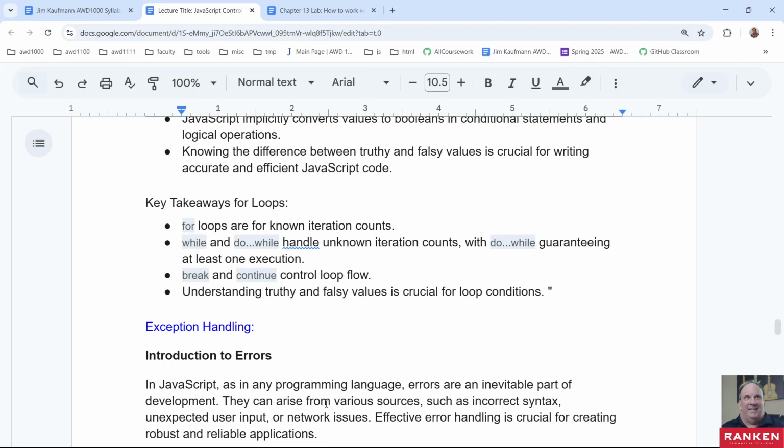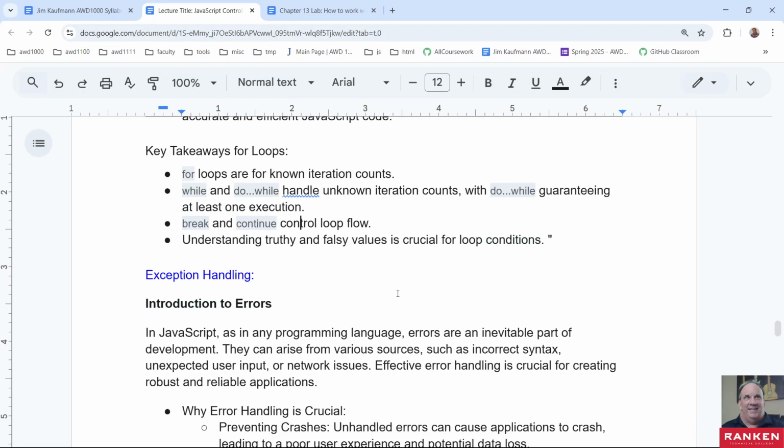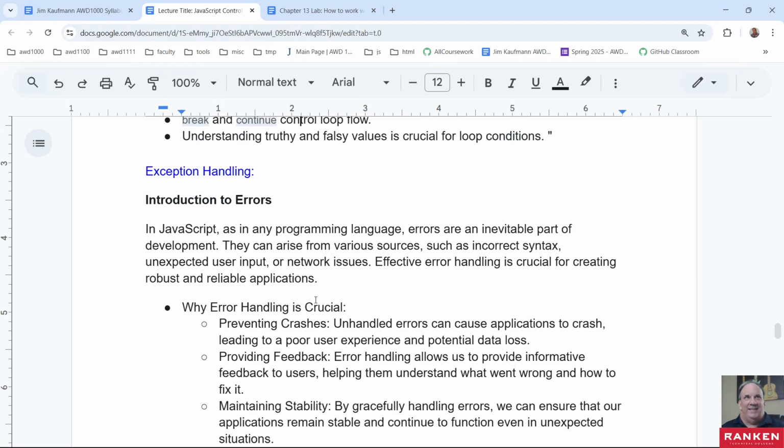So key takeaways about the loops that we discussed earlier. For loops are for known iteration counts. And that's not always the case. Sometimes you have a length on something and you may not know, but obviously if you do know how many times something is going to be iterated through, you definitely want to use a for loop in that scenario. While and do while handle unknown iteration counts, with do while guaranteeing at least one execution. Break and continue control loop flow. Understanding truthy and falsy values is crucial for loop conditions. All right.